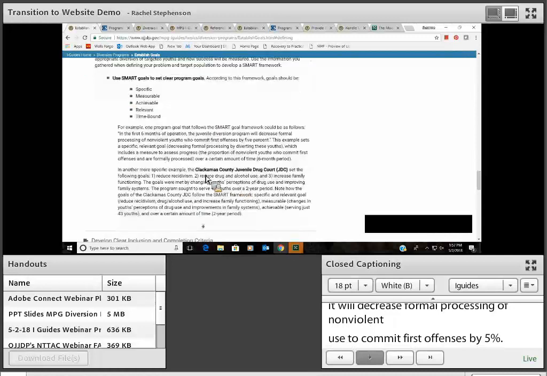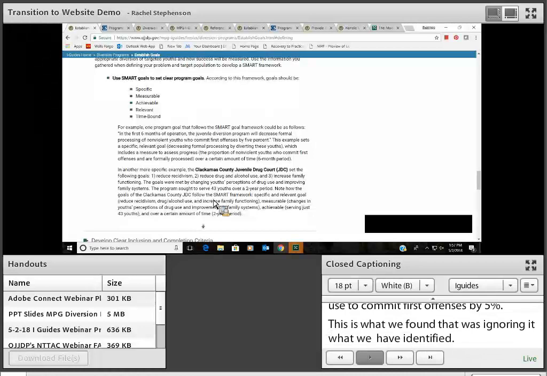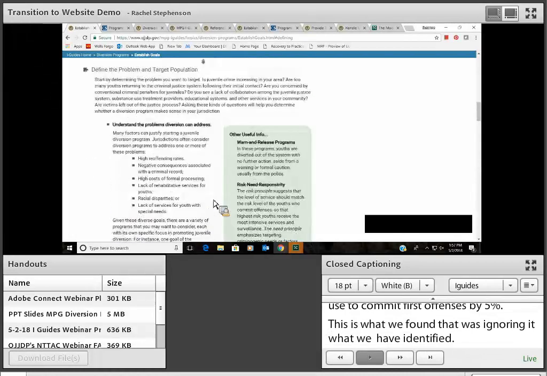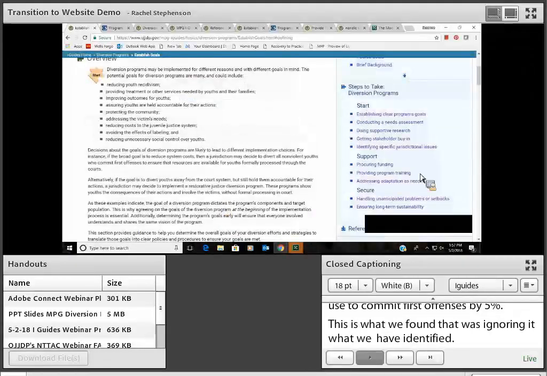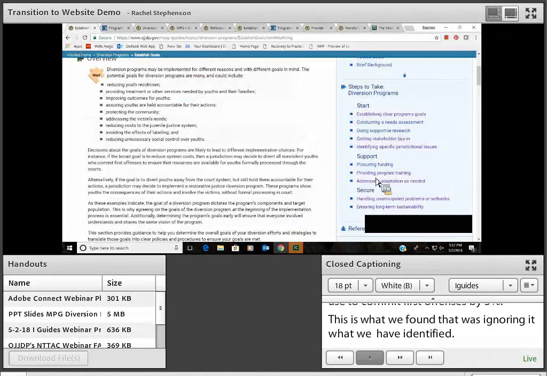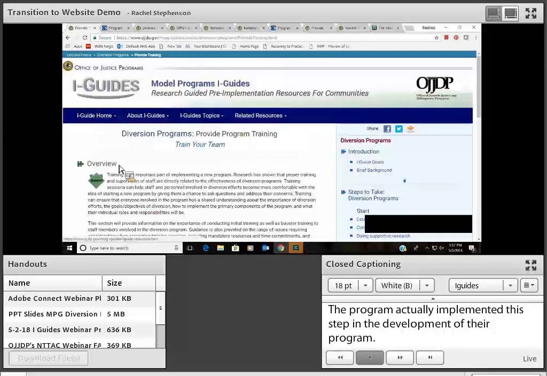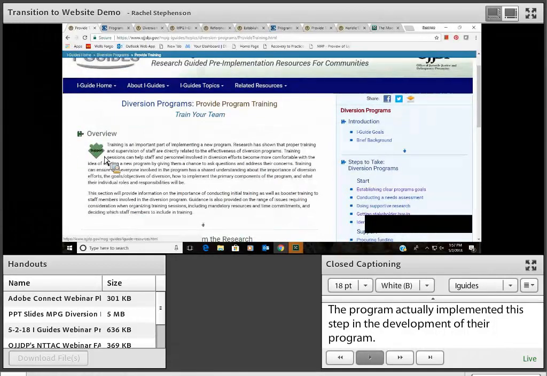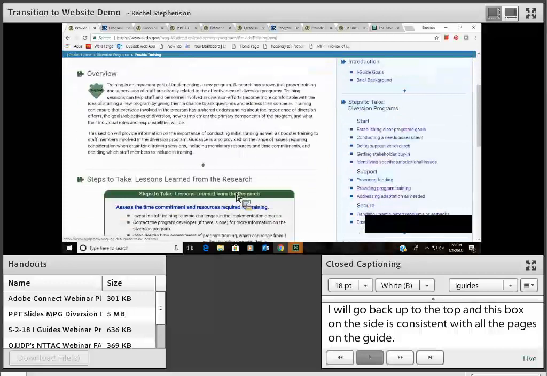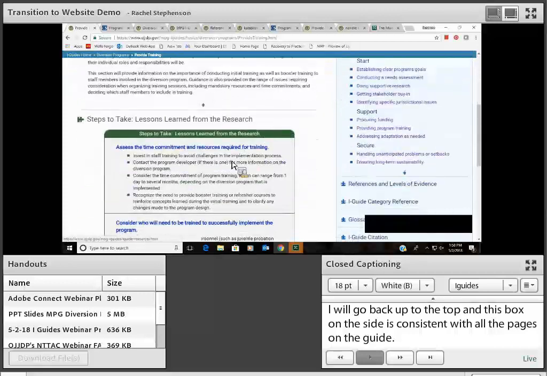And for every point, we tend to have an example of what that means, and of a program that actually implemented this step in their development of their diversion program. So I will just go back up to the top, and this box on the side is consistent throughout all of the pages in the Diversion I-Guide. So I'll just navigate to providing program training, and you'll see here that this puzzle piece is changed to support, and it's the second step under the support category.